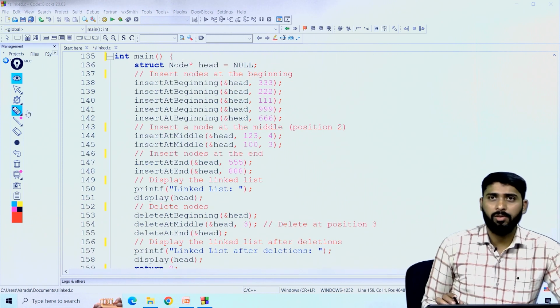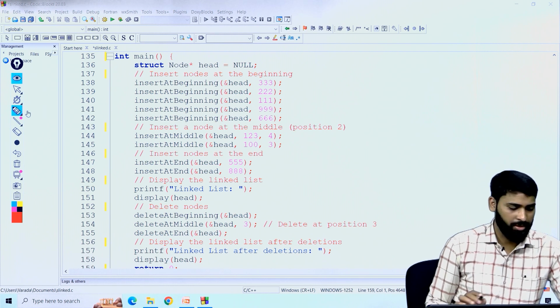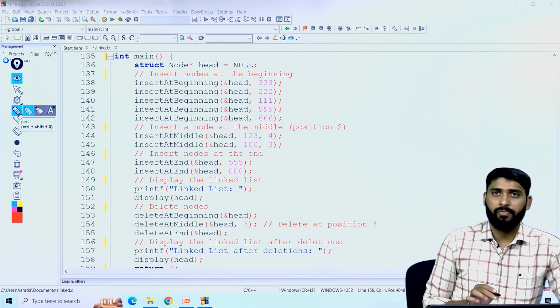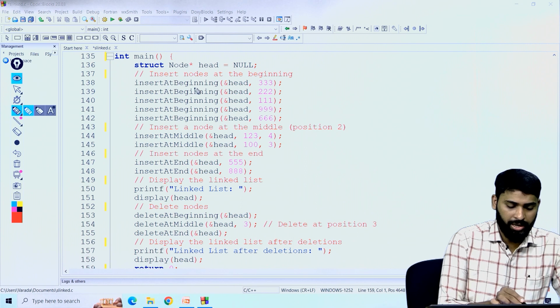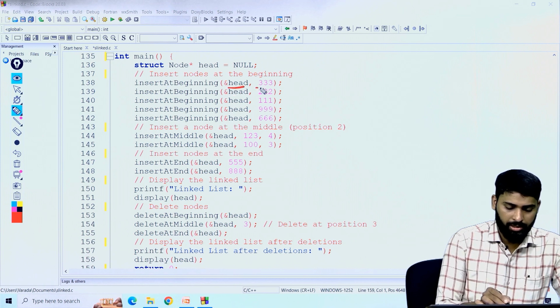Okay, so now pause the video and try to construct the singly linked list based on these instructions. Okay, what is the first instruction? Insert at beginning, 333.